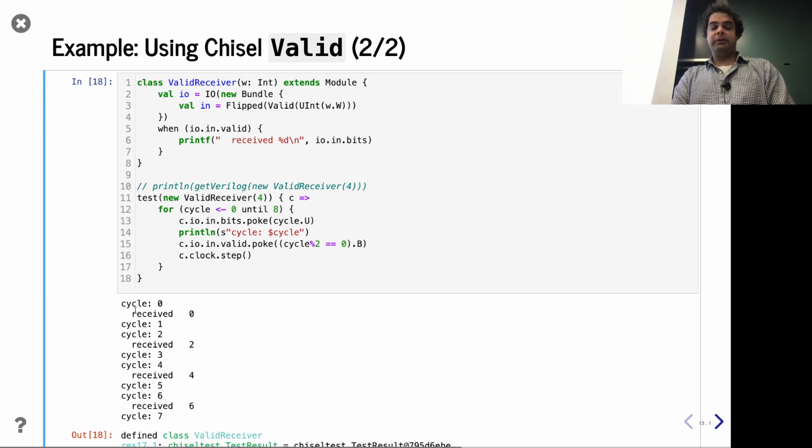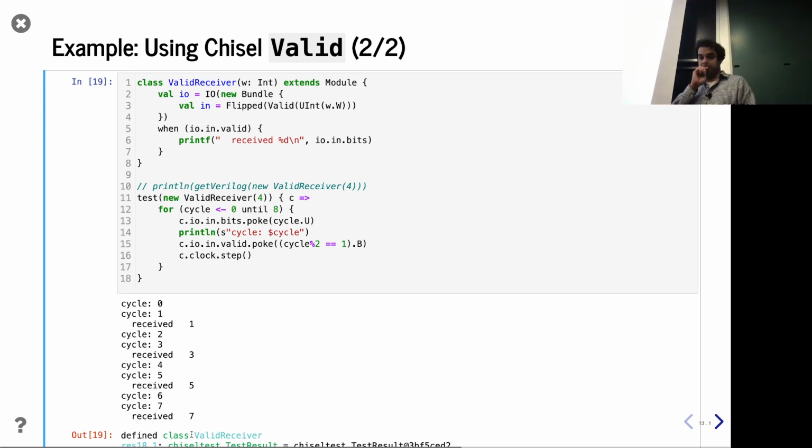We can see what happens, right? Okay, cycle 0, the receiver says, hey, I received 0, because valid was true. Cycle 1 means we're poking a zero into the valid, because one's not congruent to two, right? And so you see we're receiving even numbers. If I want to change this to send on odd cycles, fine. Now we see it gets the odd ones. This is kind of nice: all I have to do is set valid when I want to, and then on the receiver I can just do a when statement and act on it accordingly.